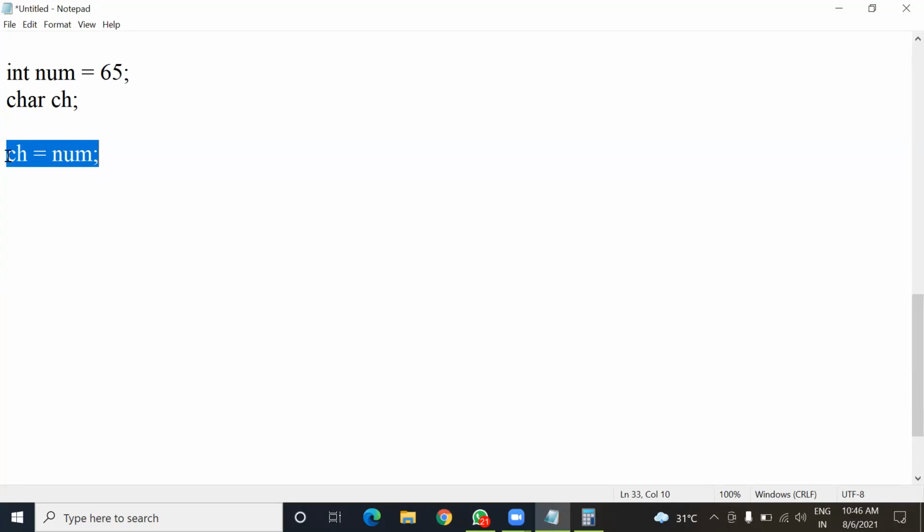So in this expression, are these variables of the same data type or different data types? The different data types. So here I am trying to store an integer value in a character type variable. So here we have to see whether it is possible to do this or not.